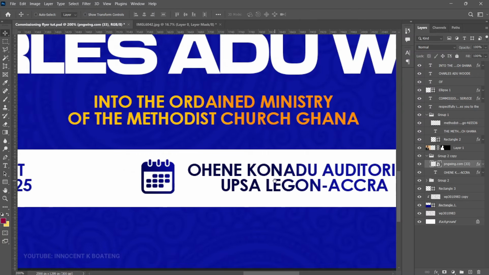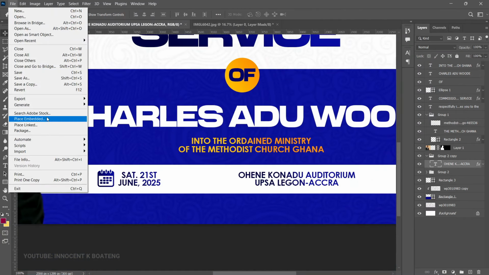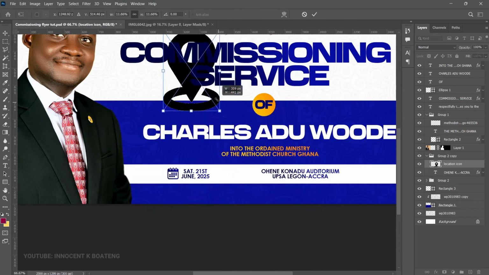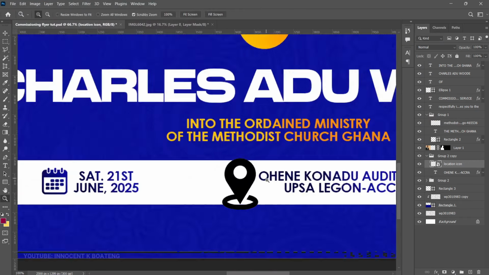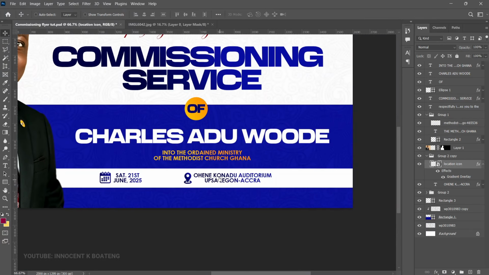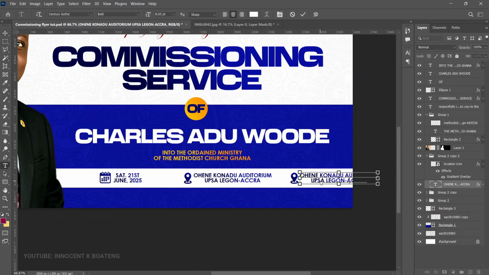Okay, now we are going to replace the icon. So you can take off this icon and then go to File, Place Embedded, and bring in your location icon. Okay, so you transform it the same way, and then you can position it over here. You drag the FX onto it and you have your location also done. The same way, you are going to make a duplicate, drag it to the right side here, and we are going to replace this with a time.